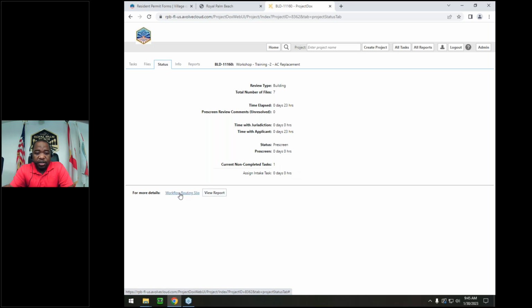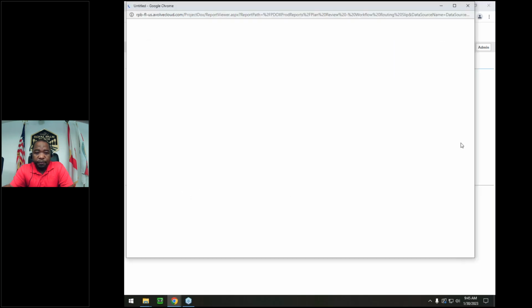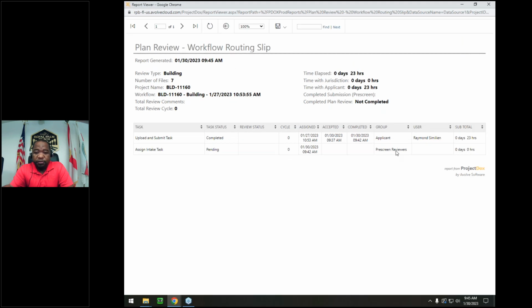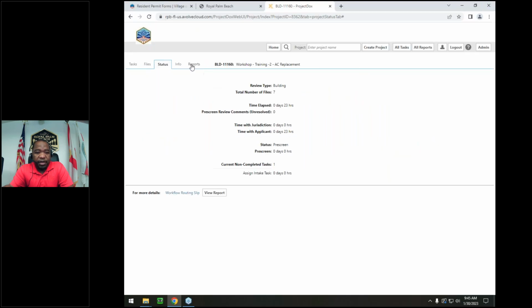Another thing you can do is click on the View Routing Slip Report. Minimize this. Then this report will show you step by step what's going on with your project. Upload and submit was completed by the applicant. Took them 23 hours. Assign intake task. That means it's with the department. They are pre-screening. Okay. So that is one way.